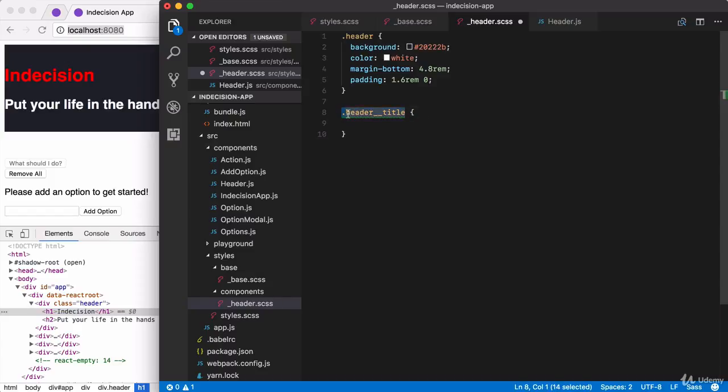So when I see this, I know that we're targeting a title somewhere inside of header. And this is actually known as the BEM naming convention, which stands for block element modifier. Now we'll explore modifiers later. For now, we're just going to talk about blocks and elements.